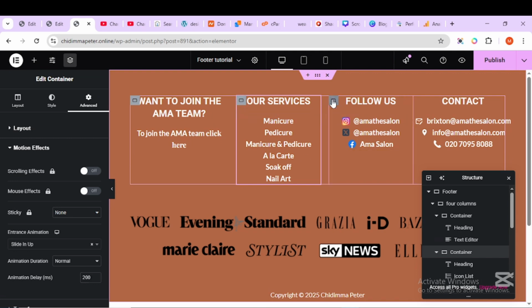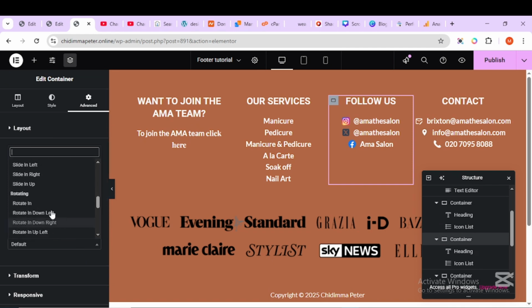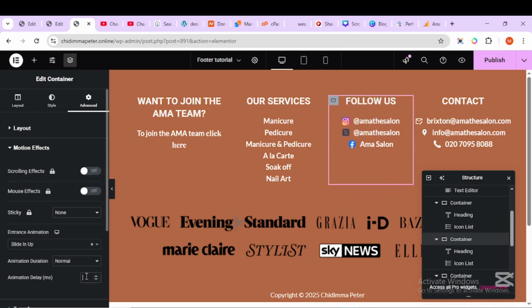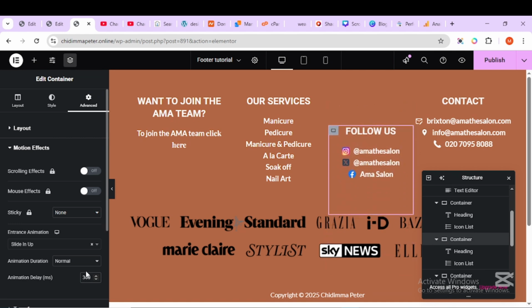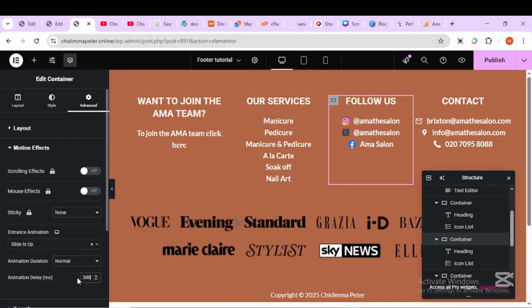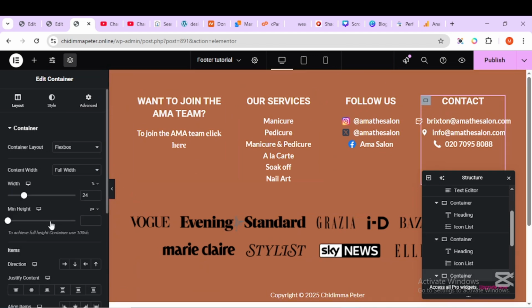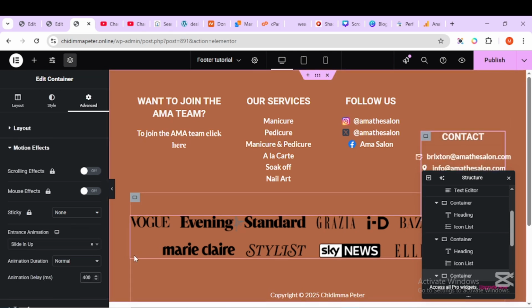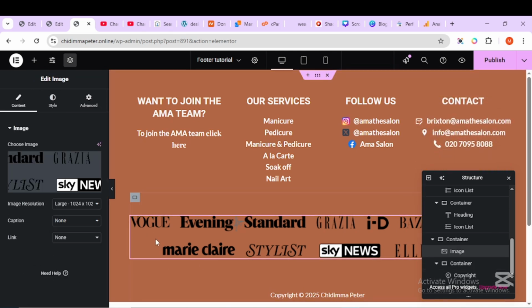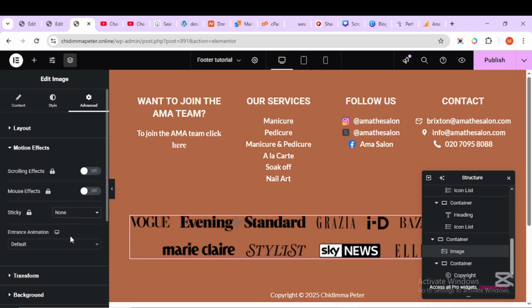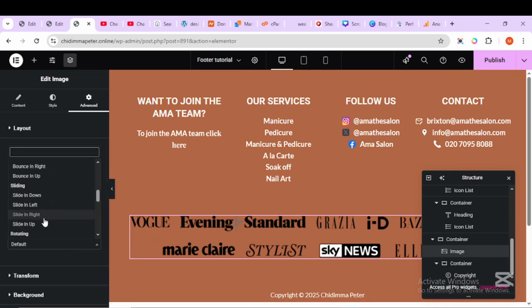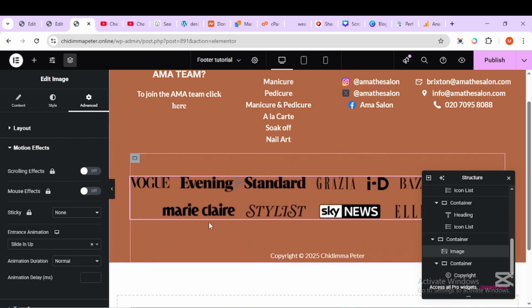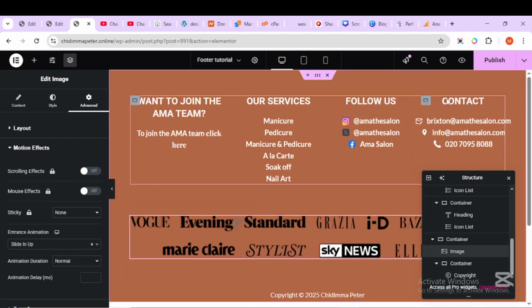So we'll do it for the next one. Sliding up. I'll give it 300, like a 0.3 second delay rather. It's calculated in milliseconds. These two, motion effects, sliding up, give it 400. Yes, we did this also for the image, motion effects, sliding up. I don't need any delay for this. And that's it, guys. Now let's publish it.